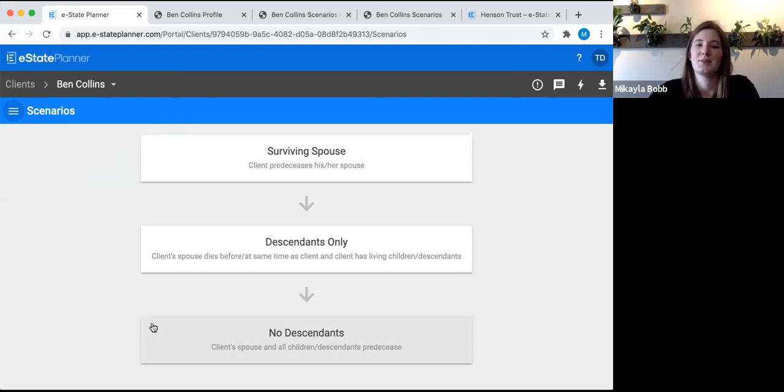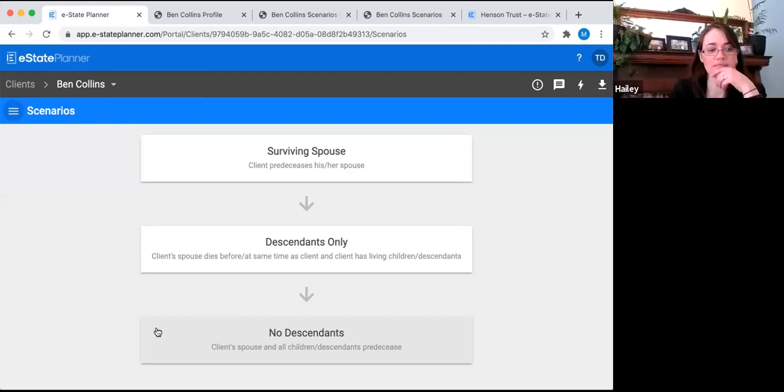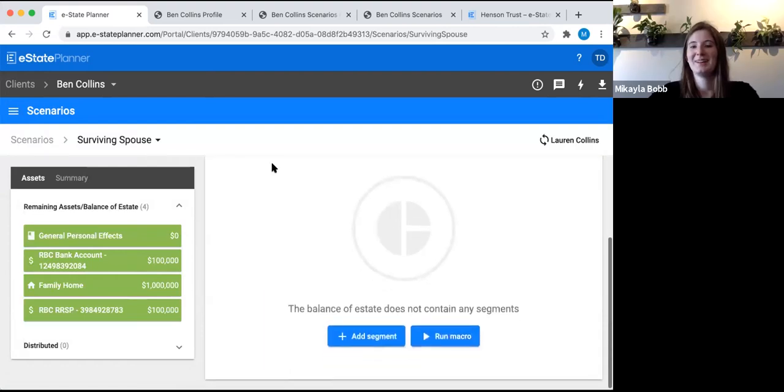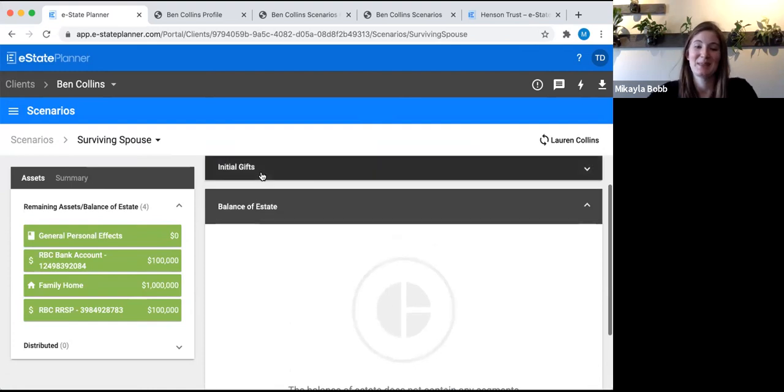So this is the ultimate disaster. What happens if everyone was kind of wiped out? What's going on with the estate? So you would ideally start with this one. You'd click on surviving spouse and you would plan for this.